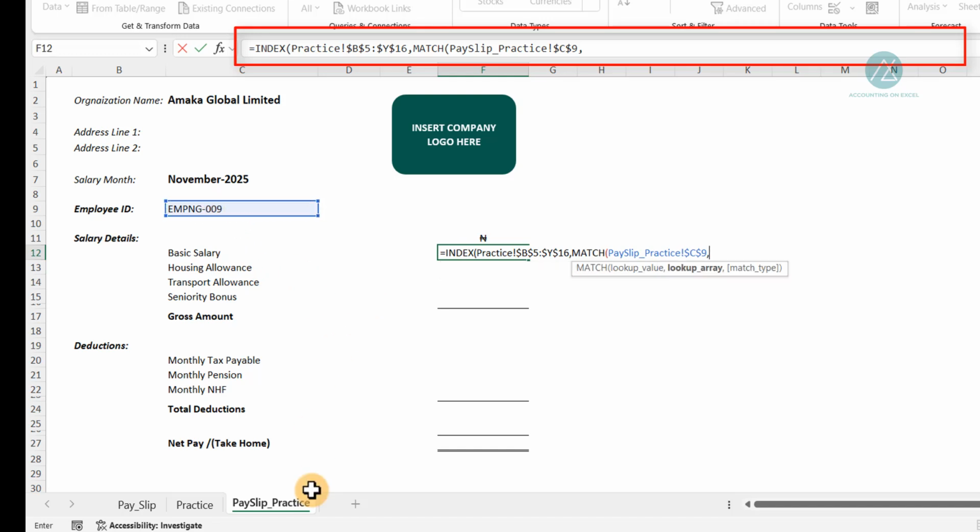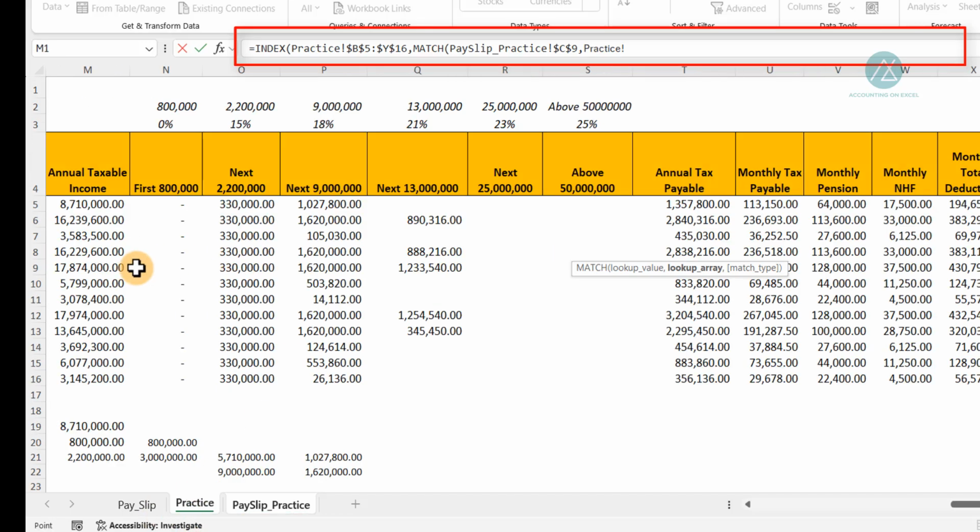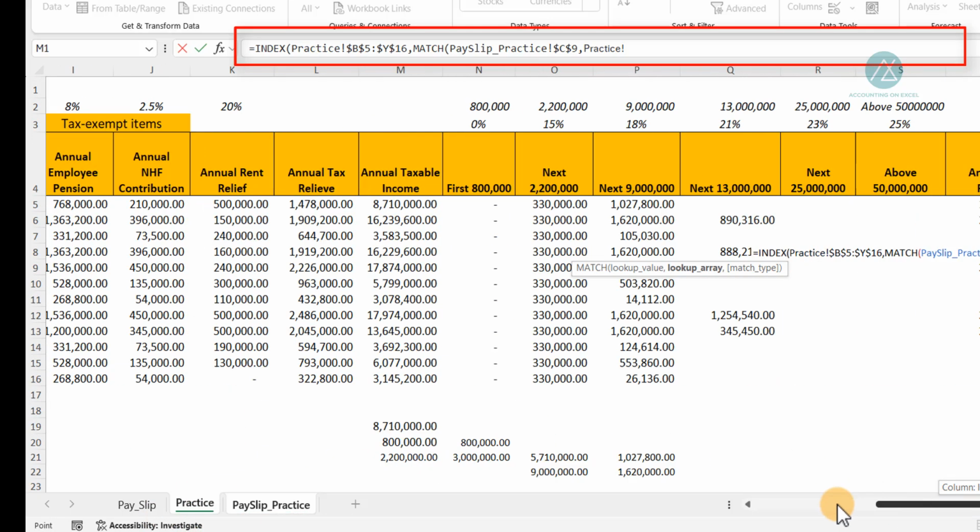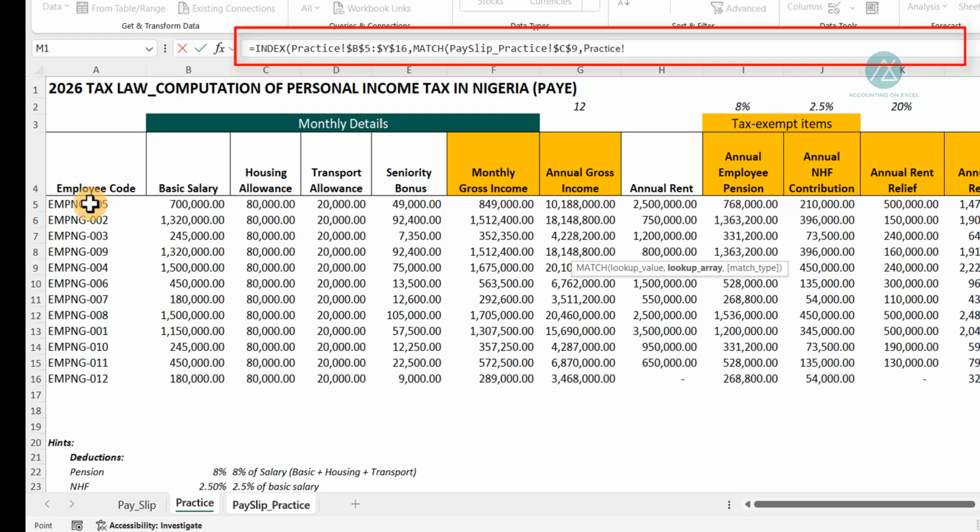So where are we looking it up from? We are looking it up from this particular range. We'll also lock this with F4. Then we're saying get me the exact, so 0. You can just click on this or you put 0. I'll just put in 0 and close the bracket. We are done with the row. So you put comma, let's go to column.